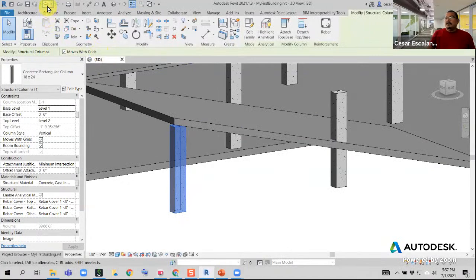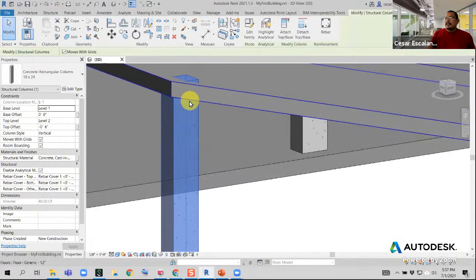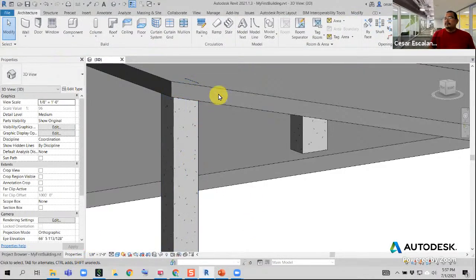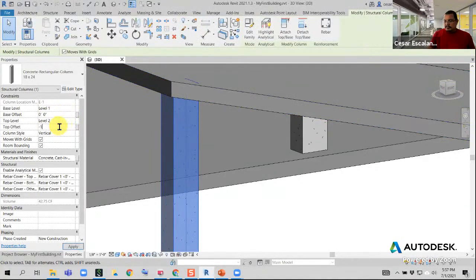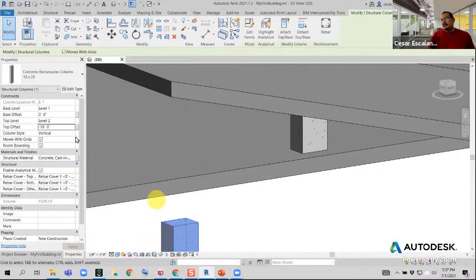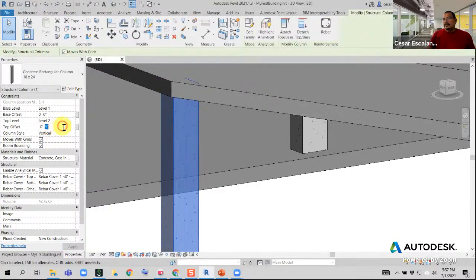Another thing you could do also, I'm going to do this here, is reduce the height of these. Let's say I'm going to give it a top offset of minus 9 inches. Actually, minus 10. Let's do minus 10. No, not 10 feet, 10 inches. That's 10 inches.